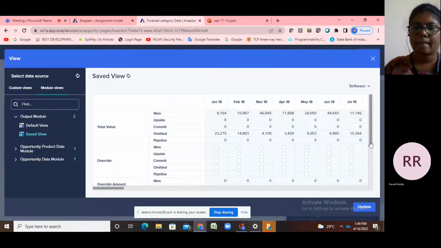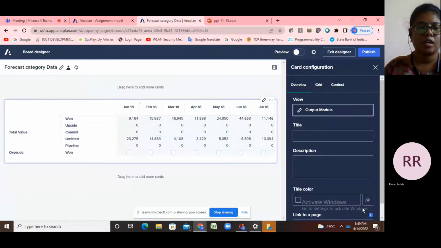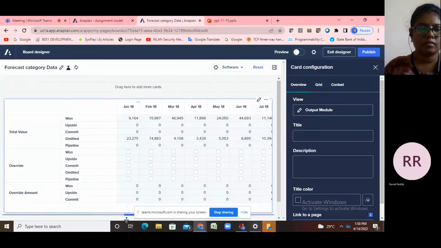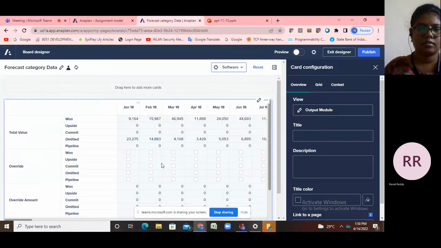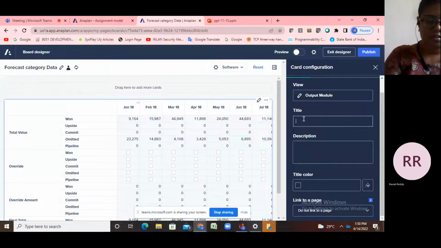Nothing you want to change, and I'm clicking on update. This will be shown in the UX page. And by using this drop down, you can see total data. We have several options in this. We can add the title, the description, and also the title color. Here I'm using the title as opportunity data.